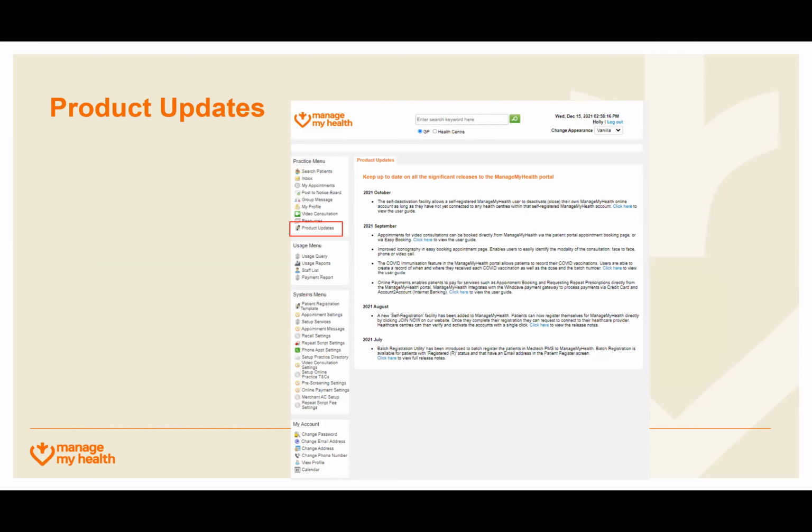I've just added this little slide in just today because I thought this would be really useful as well. So under the practice menu, you can see there on the left-hand side, the red box, it's got a link called product updates. And this is where we put all of our release notes. So you can see in there, the little blue click here buttons all the way through that link through to our release notes for those functionalities that have come out. So the last one at the bottom for batch registration, it's got all the details in there about batch registration. So if you did want to read a bit more information about it before you contact us, that's the place to go to.